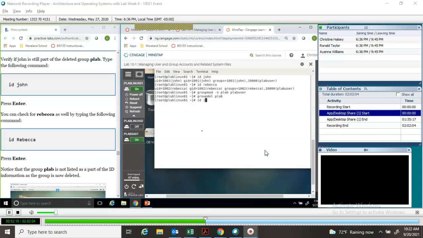Now we'll do id John and see that he is not part of the PLAB group because the PLAB is no longer a group. Same thing for Rebecca. She's no longer part of PLAB because PLAB is no longer a group.